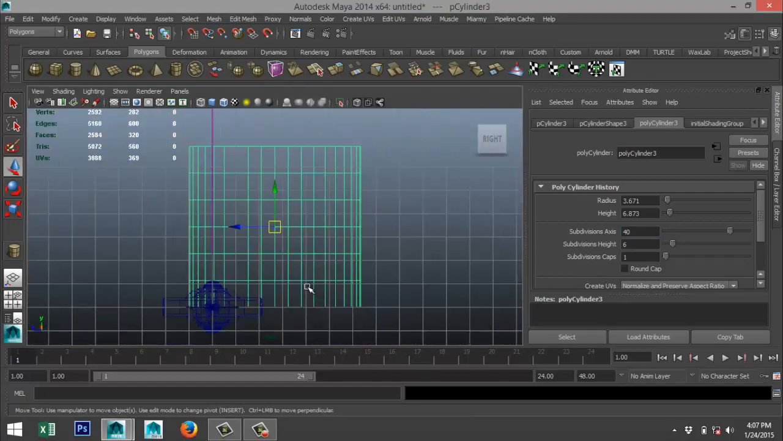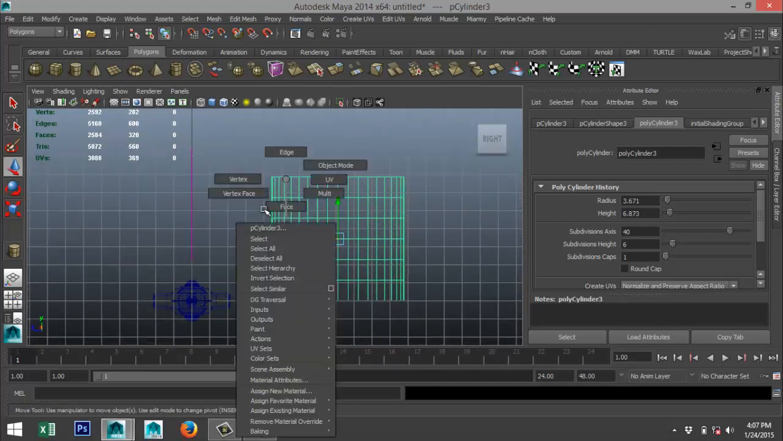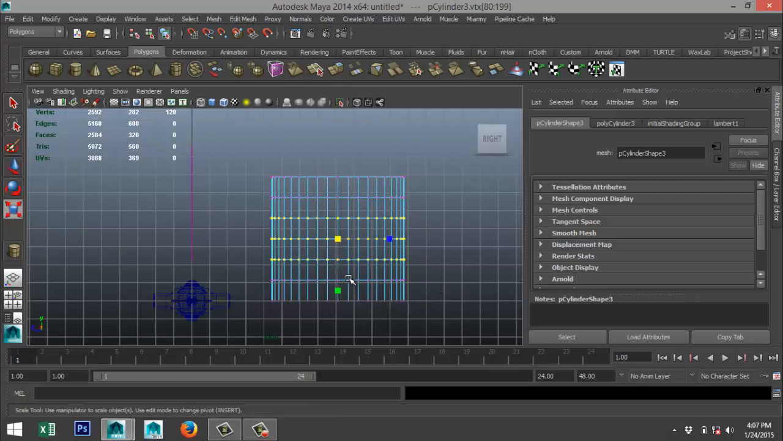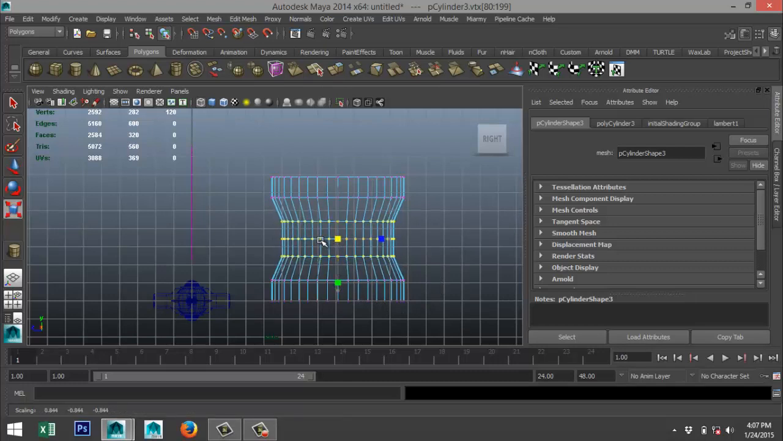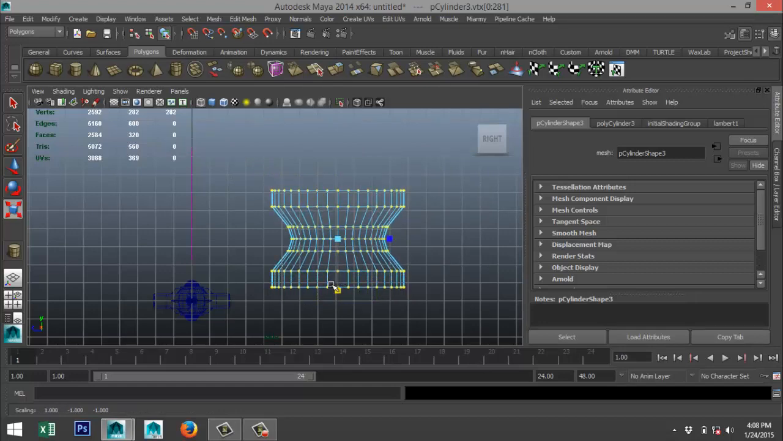We'll switch this view here, move the whole thing over a little bit. We're going to right click, go to vertex, and we're going to select these rows. And we're going to hit R. I'm going to scale that in. Take the one in the middle, scale that in. Take that row and that row. Scale that in a little bit. And then take our entire object and push that in. Okay.